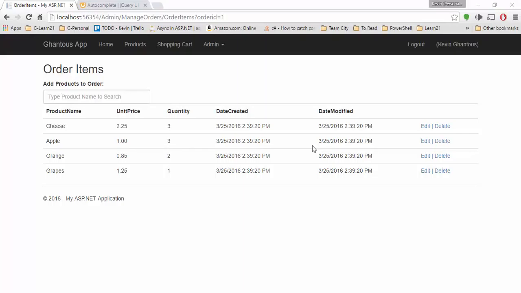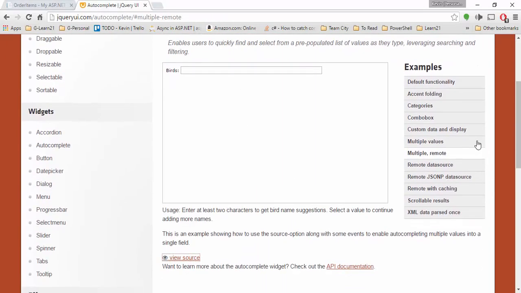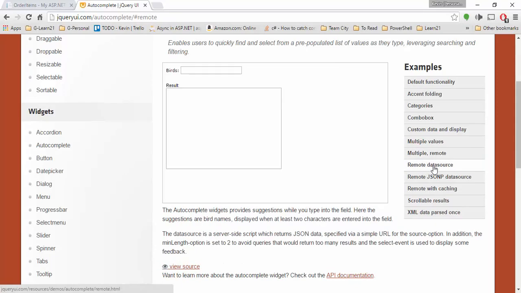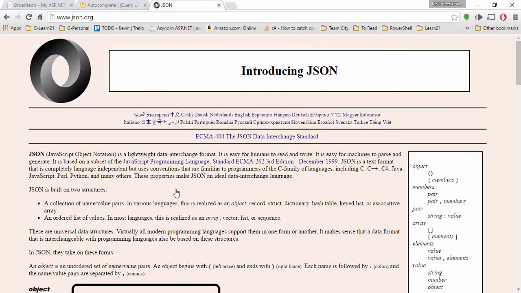Now what we're going to work on doing is actually getting the autocomplete functionality set up for this text box. So I'm going to jump back over to jQuery UI documentation, and I want to focus on the remote data source implementation. What's interesting about this remote data source is that it actually utilizes the autocomplete, but it also does it utilizing a JSON data source. And JSON, you can find out more about that by going to json.org.